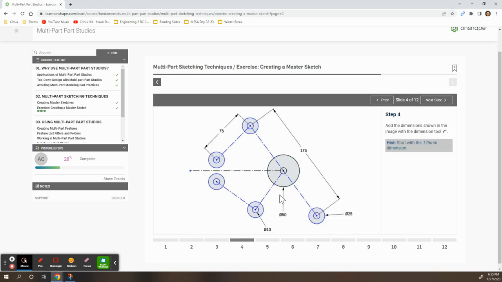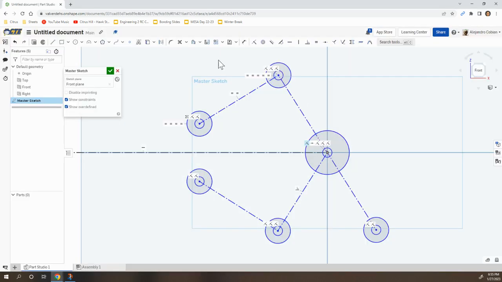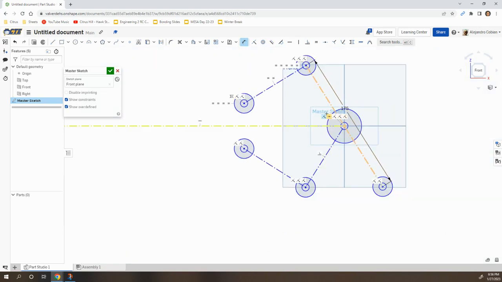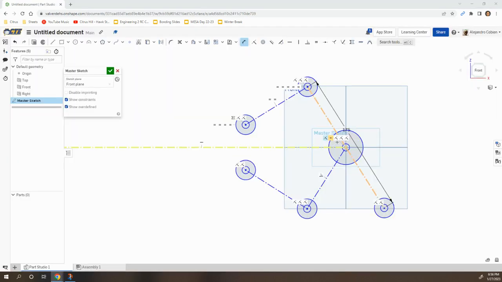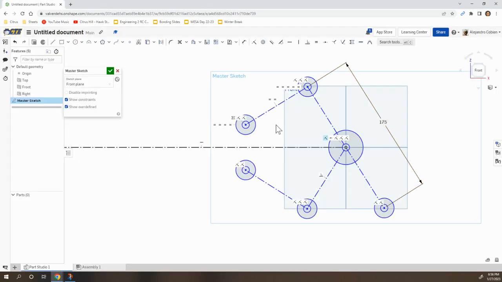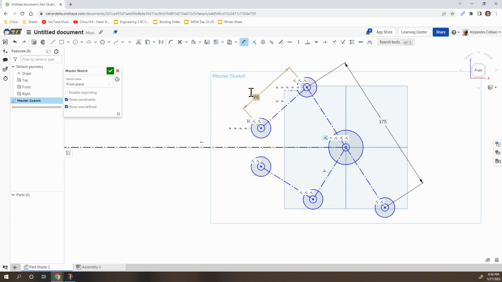Step 4, we're adding these 5 dimensions. Let's go ahead and start off with this larger dimension. So let's click the letter D, click on this point, and the center of these 2 circles. And this distance will have a value of 175. Let's zoom out. And I'm going to move this outward. The distance between these 2 points will be 75.